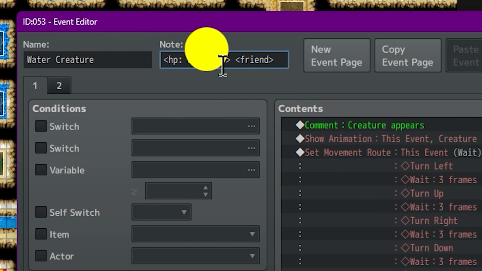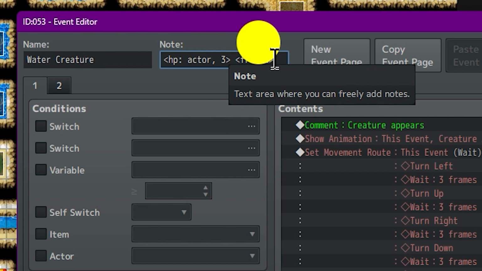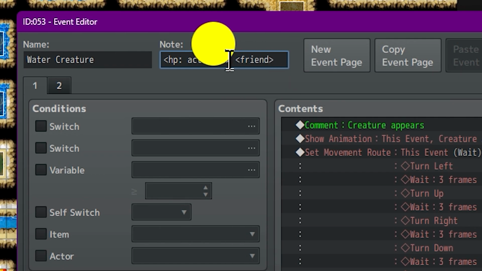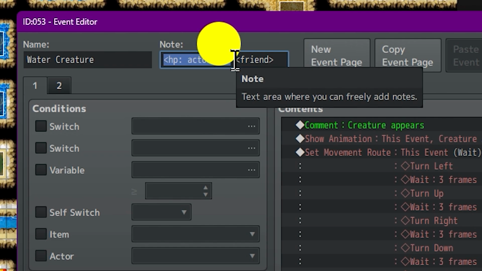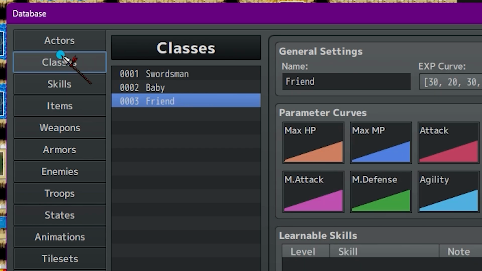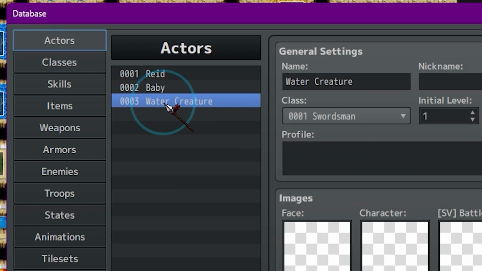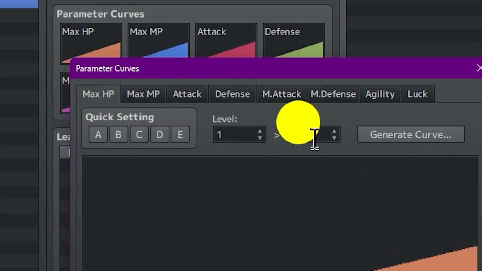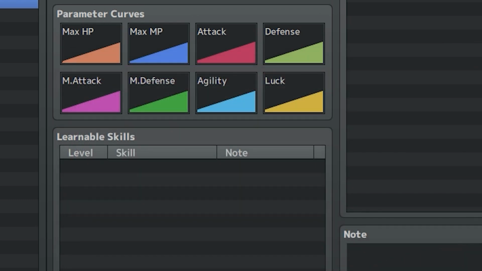Pay attention to the note tag field. You see two note tags here, one is friend and one is this. This means it will create a health bar onto this event using the health value from the tag. In here I set it to 200, so it'll be 200.